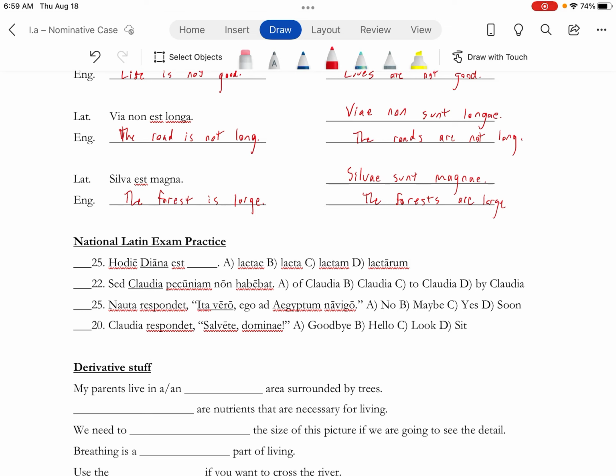So we've got a linking verb here, and if you remember I said a linking verb is an equals. So Diana, I need something like that to match, and the only thing that matches is this A. Claudia, we haven't been introduced to any of these other words like of or to or by. So Claudia is just Claudia. Ituero, we looked at that. That's a way of saying yes. Salwete is how you say hello.